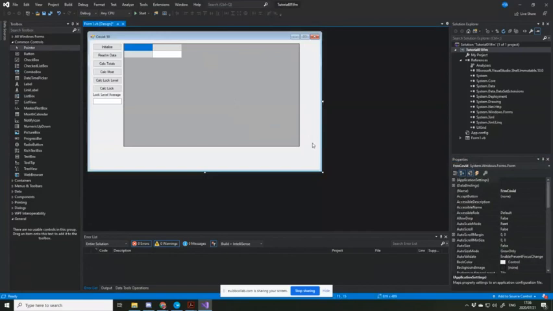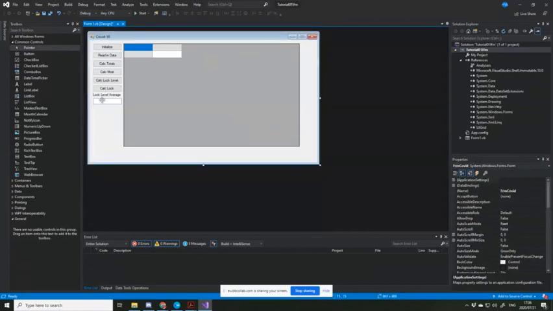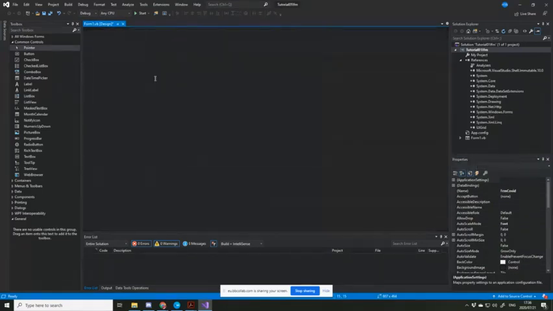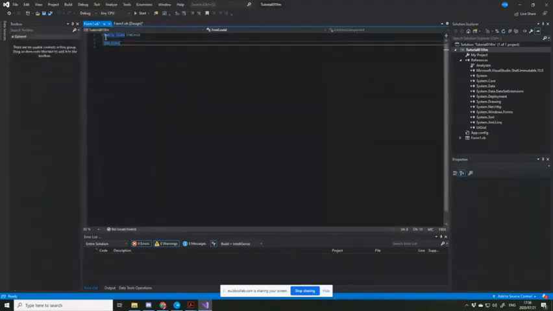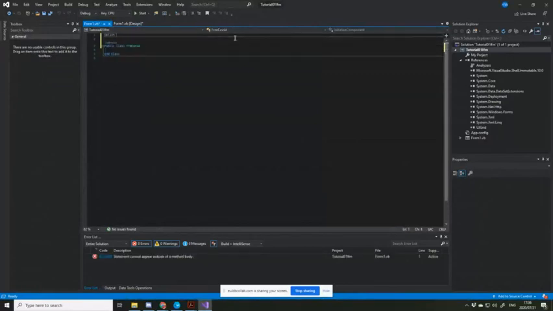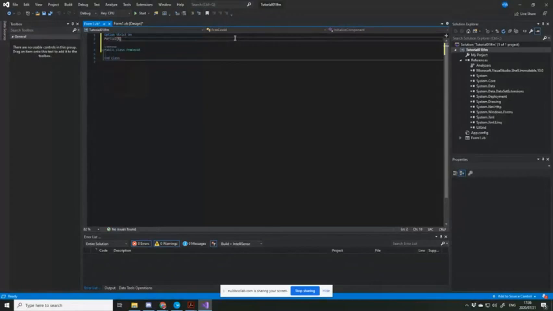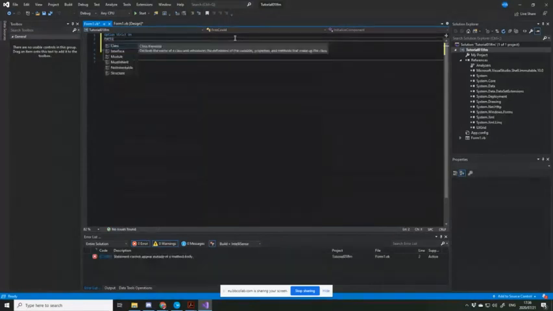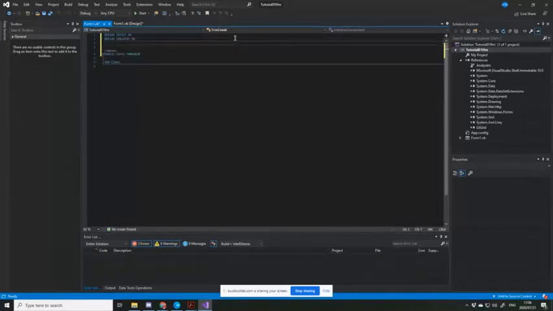All right, so there we have our form set up. Nice, simple, and easy. So let's start with our code. If we go to our coding part, the very first thing we need to do is add our 3 lines, which will be absolutely crucial. So option strict, we want to put that on. Option explicit, we want to put that on. And option infer, we want to put that off.